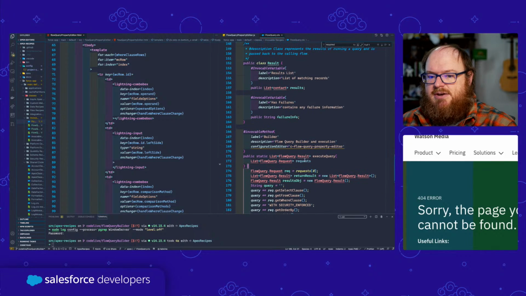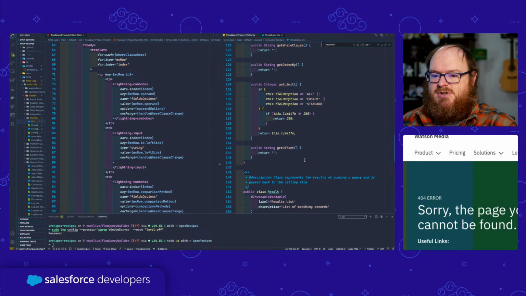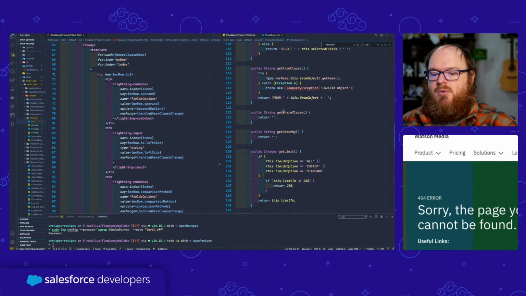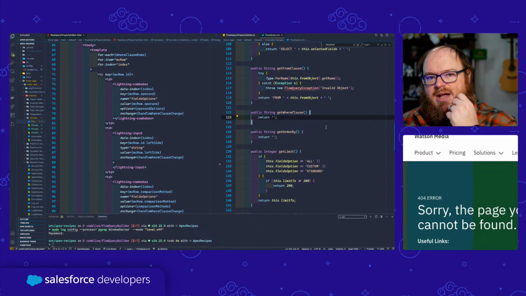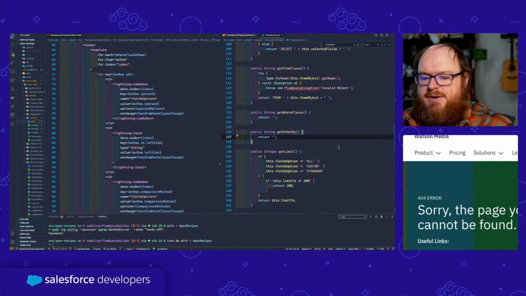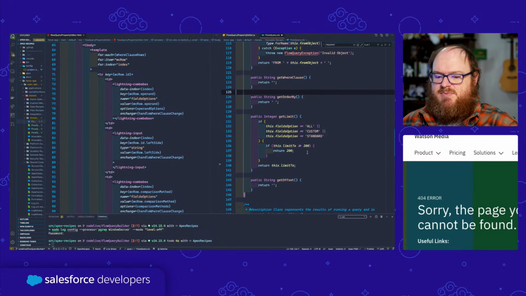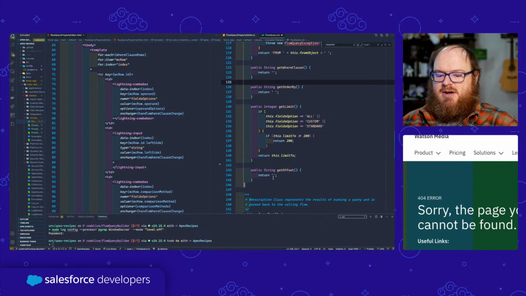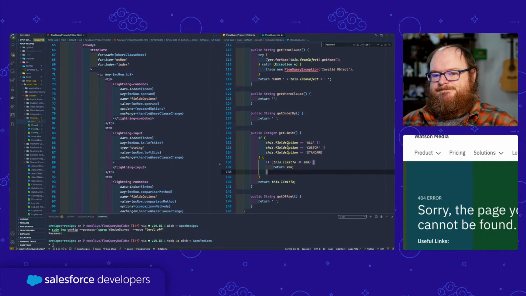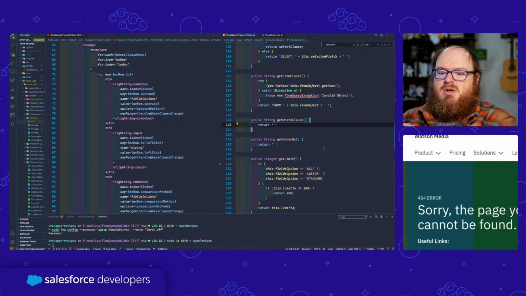Interestingly enough, we've got some of this work that we didn't actually finish. If you look here, get where clause is not done. Get order by, we return that as a blank space. Same with get offset, we'll just return a space there. But this where clause, we're going to have to think through.